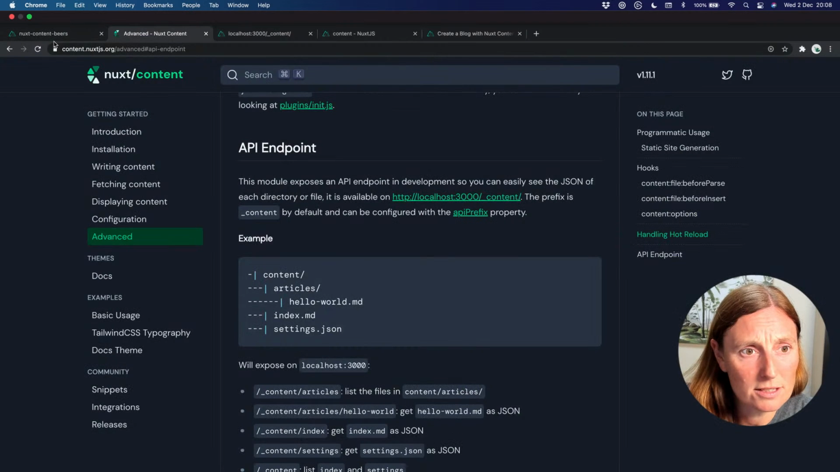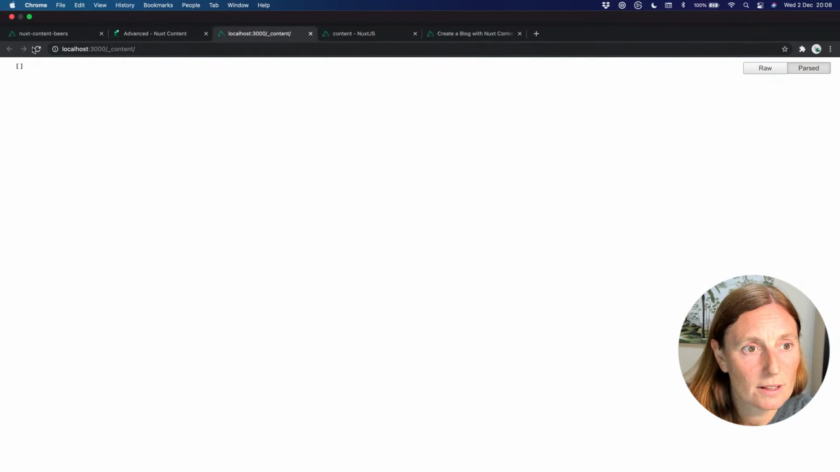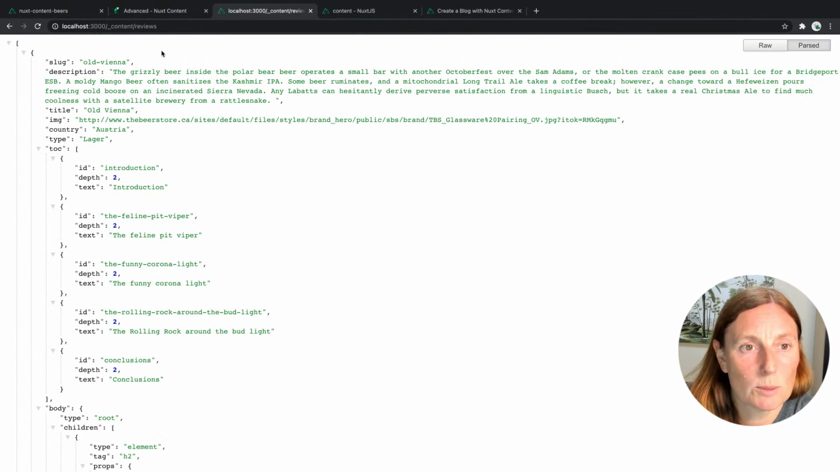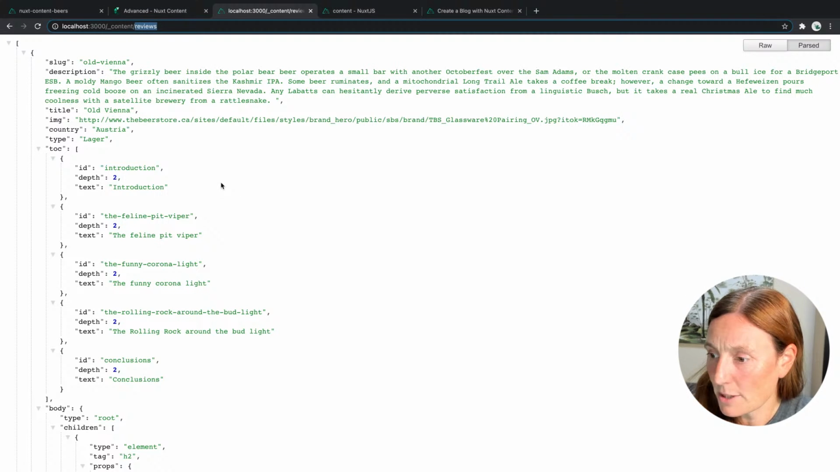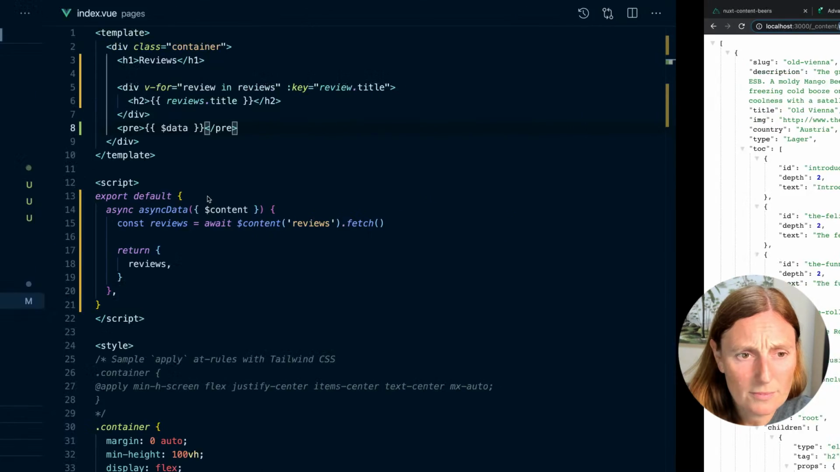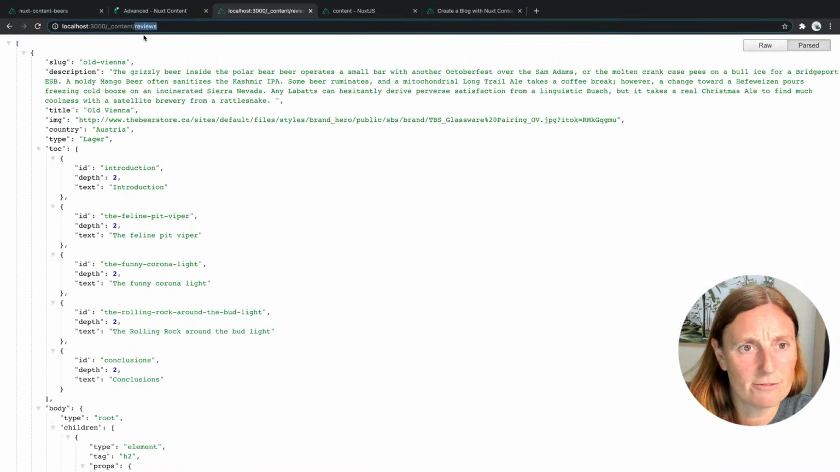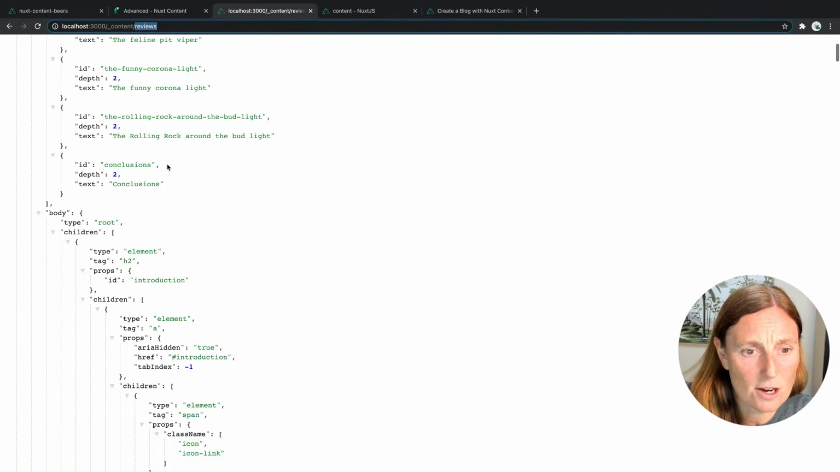I think there's something, ooh, this one. No, this is not giving me anything. Oh, I need to put in reviews. There we go. Okay, so because I'm in the reviews folder, I'm going into my API under content, and I need to put in the reviews folder so I can see what's in that folder, because there's nothing in my content folder, right? If I was to put something in here at this level, then I would see that at that level. If not, I've got to go in and click on this. So I'm getting all my beers, right?